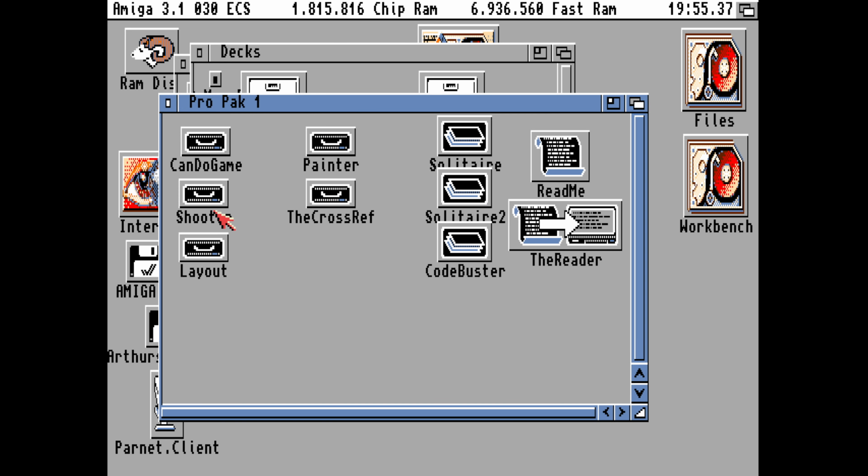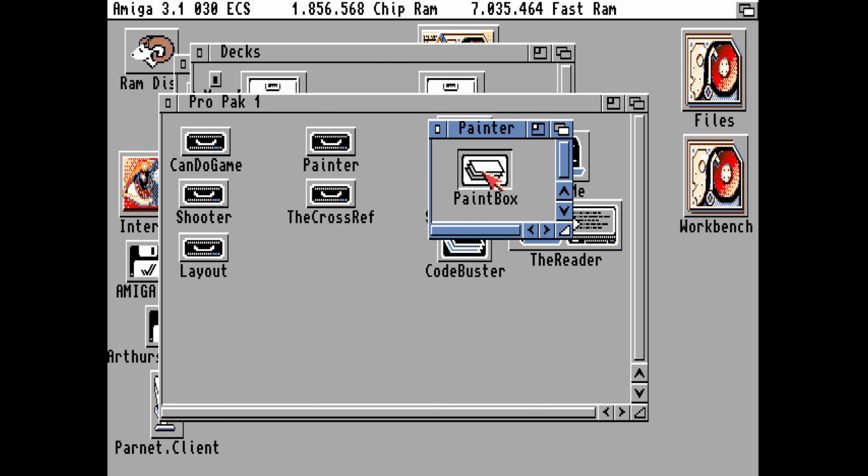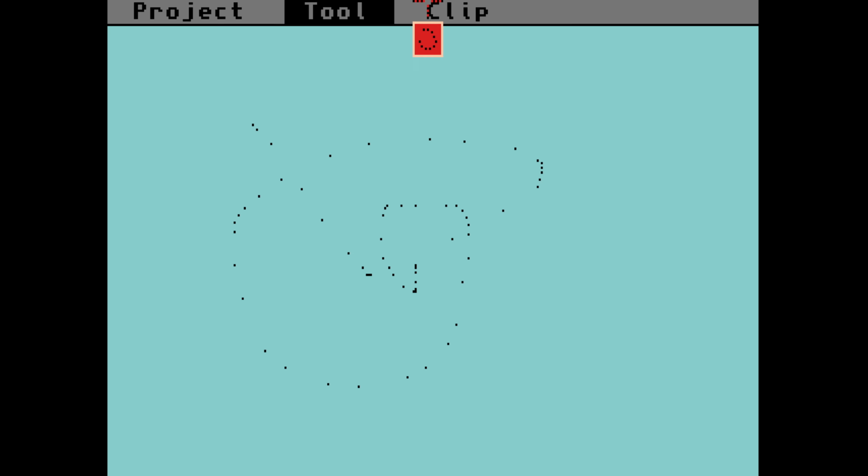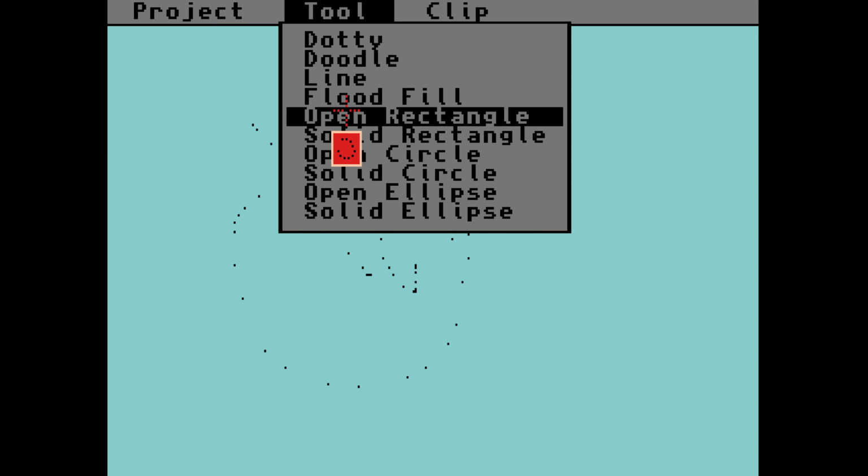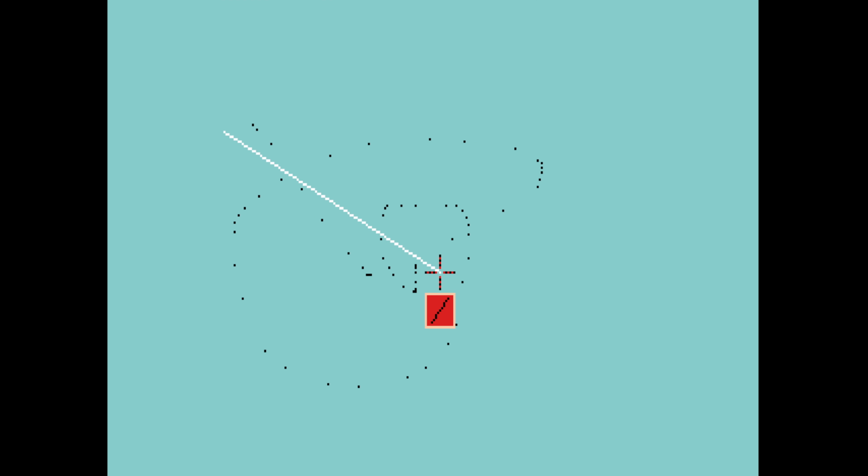Mastermind. Pretty good. And there's a shooter, and there's a CanDo game. There's a painter as well. Paint box. Of course you can create anything in CanDo, including a paint box. So, let's choose the tool line draw.